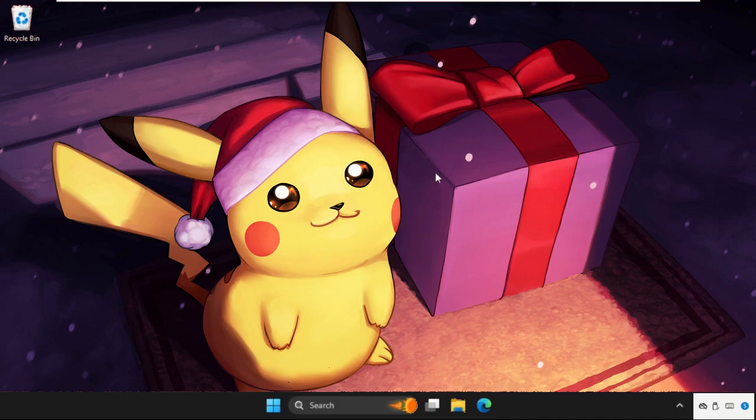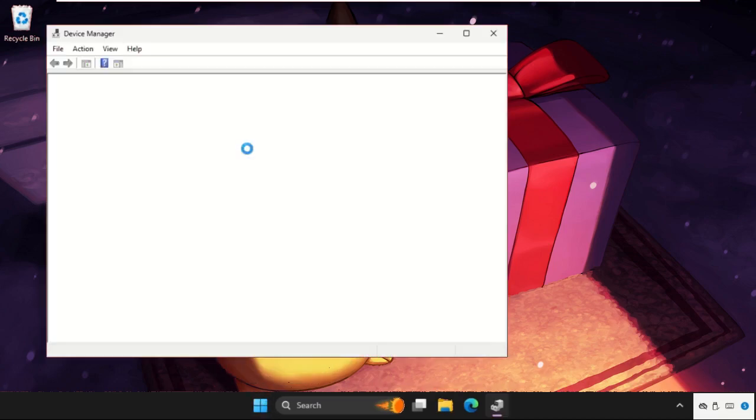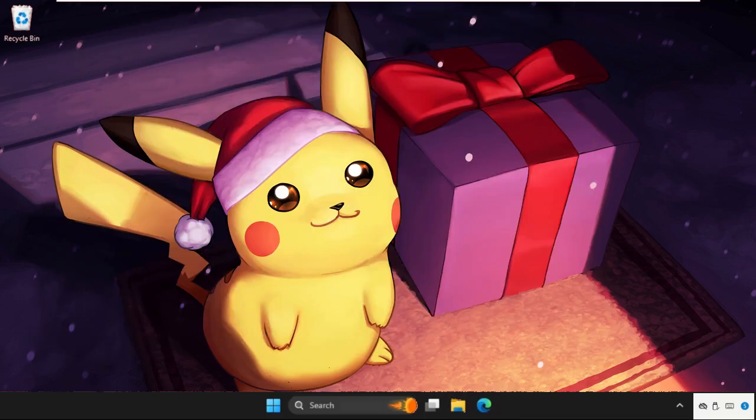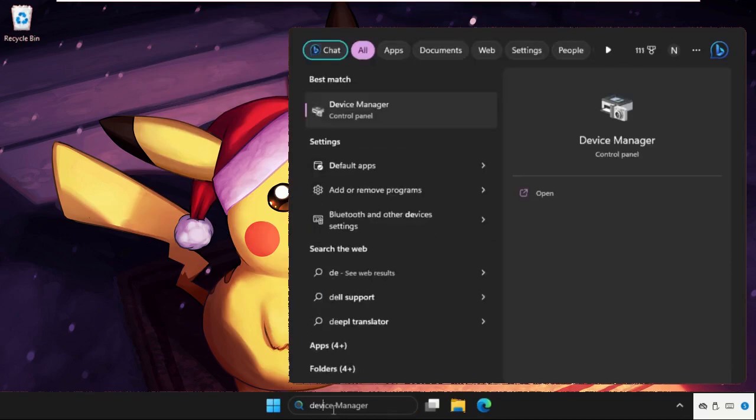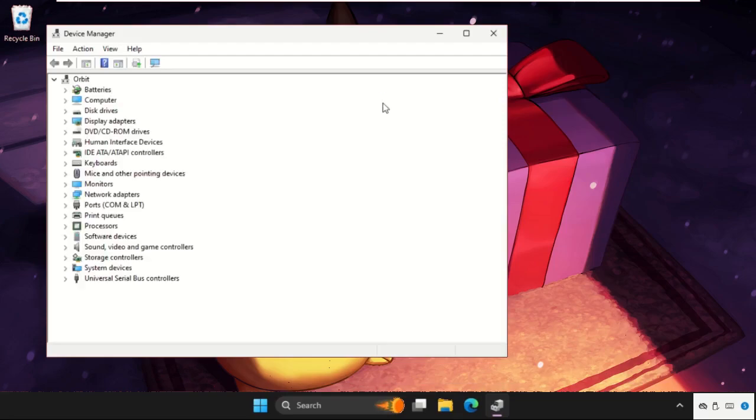In the first step, I will show you how to open Device Manager. There are multiple ways, but I will show you the simplest way to open Device Manager. We need to simply right click on the start icon and select Device Manager. Okay. Once we are here, if this does not work, you can just go to the search bar, type device manager, and from the search results click here to open it.